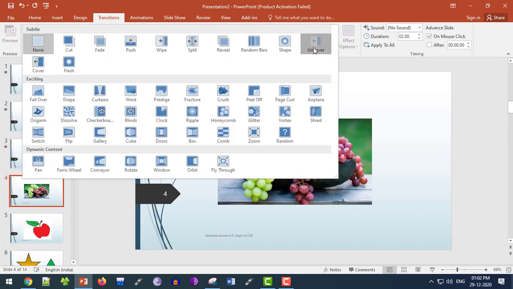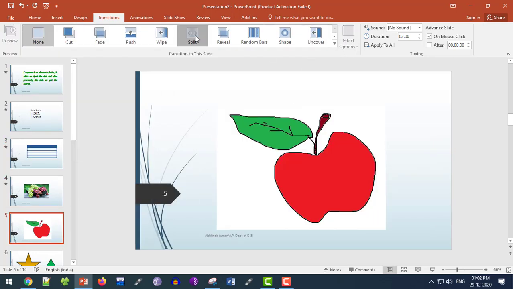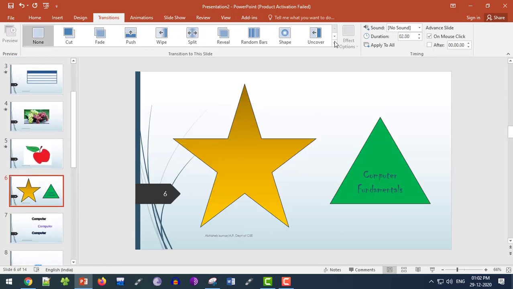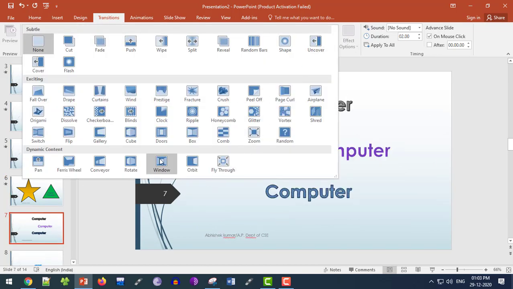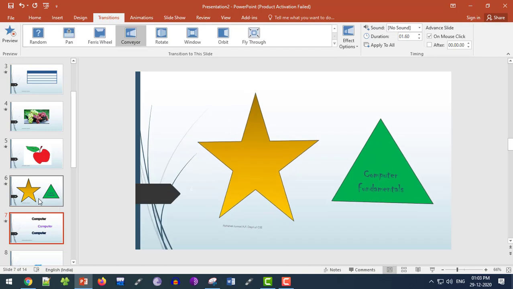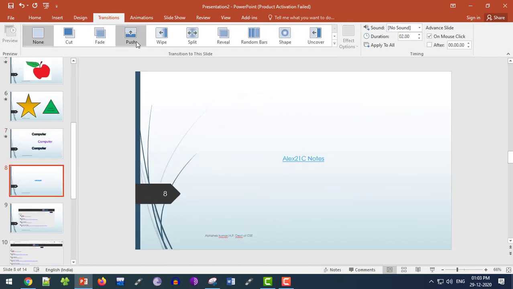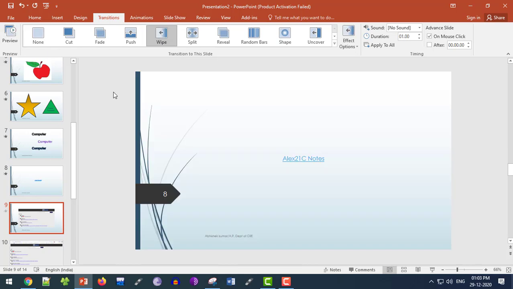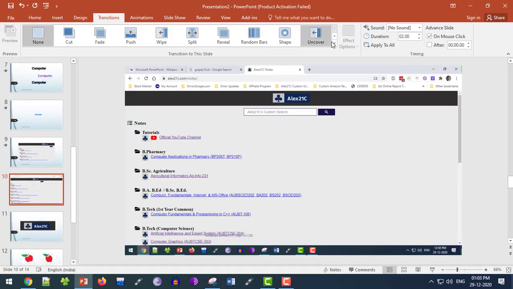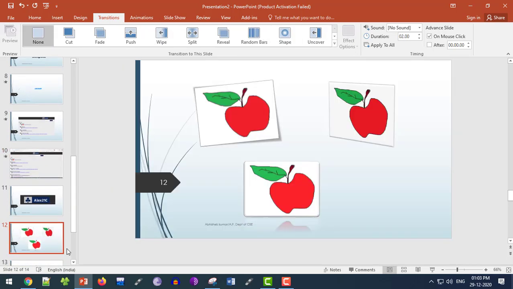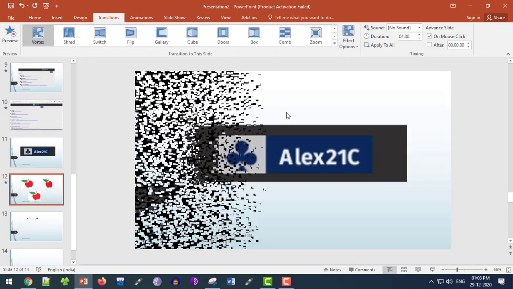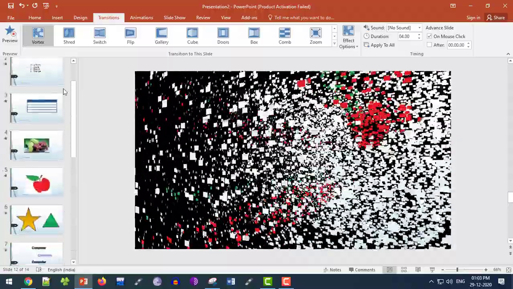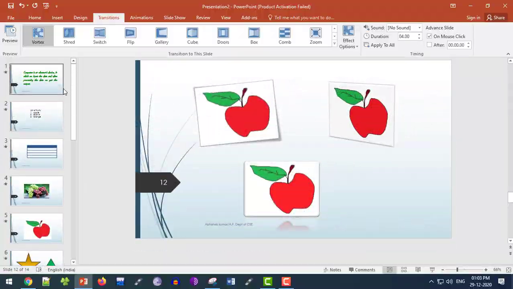For the next slide, I choose this uncover, split, and there is an origami. And let's see this conveyor and this push, white, random bars, and this vortex. So I just run this slideshow.